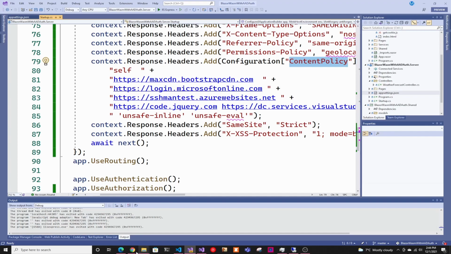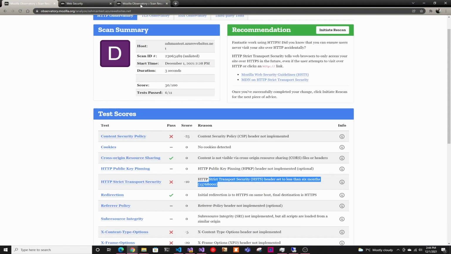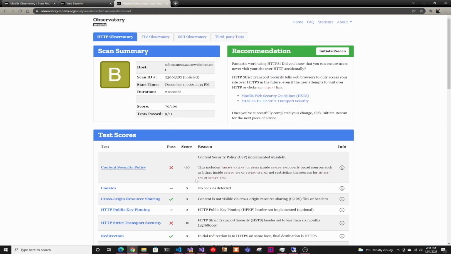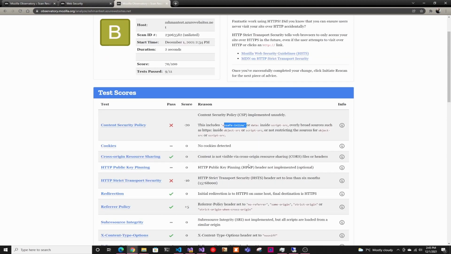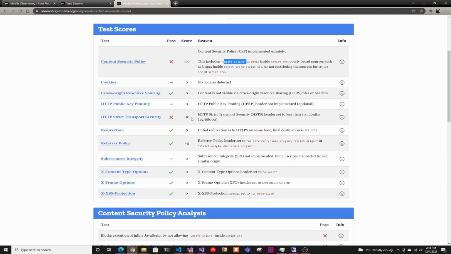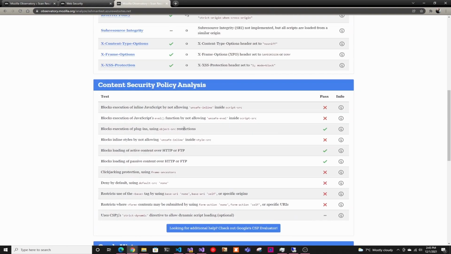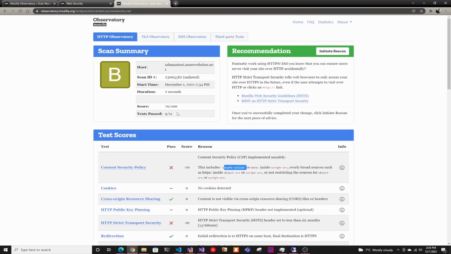So after that, you push, you deploy, then I'm just going to fast forward. And as you can see here, you get the B. So as I promised, you have the -20 because you have unsafe-inline, which is bad. And then I have the -10 because I'm running it in Azure, and Azure does its own thing. So that's how you get your code a little bit safer and ready for a pen test.